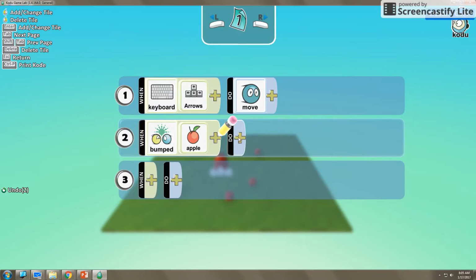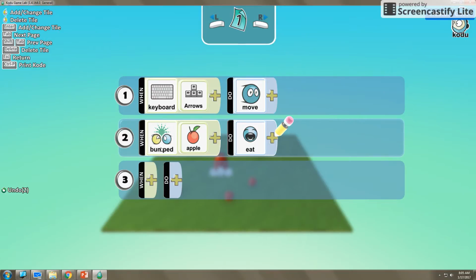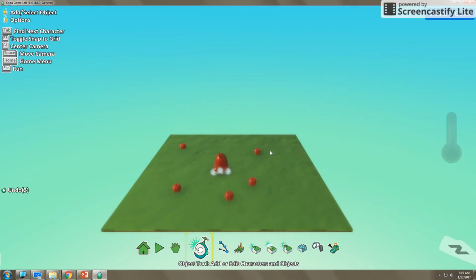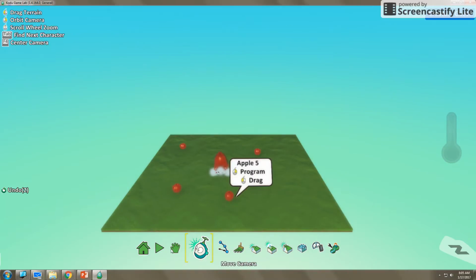When I bump with an apple, what do I want to happen? Well, I want my Kodu to eat that apple. That's the instruction I want to happen. So when we are bumping into that apple, we are going to eat it. So if we press escape and we go back to our screen here, we can see that we have our apples out here and we can test our code.